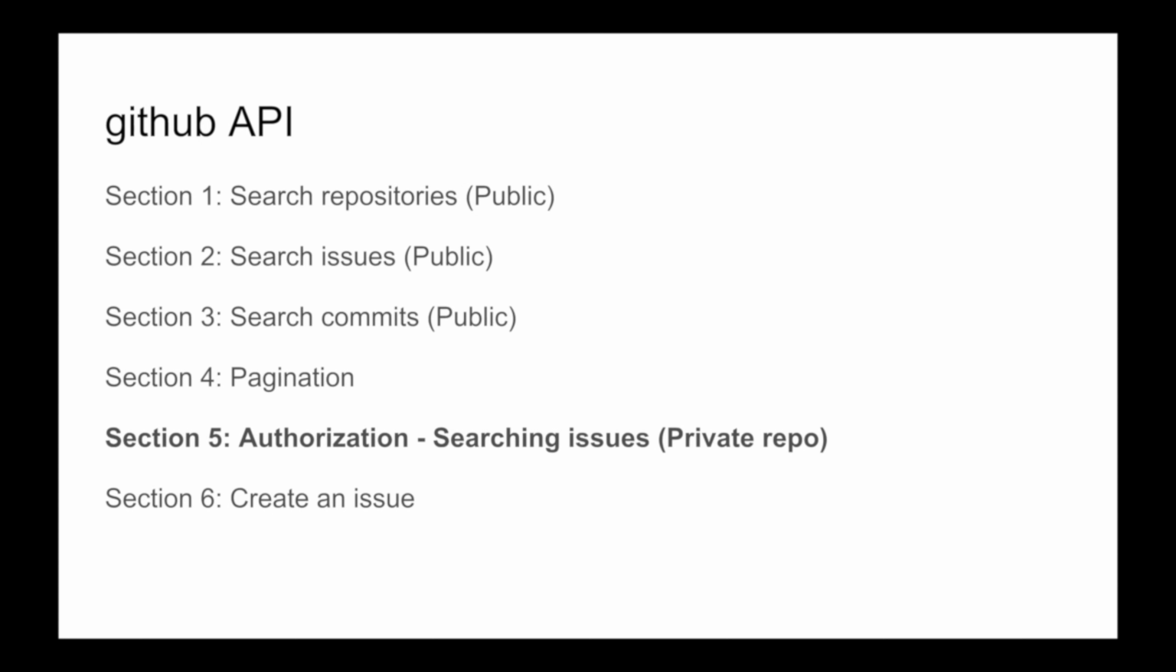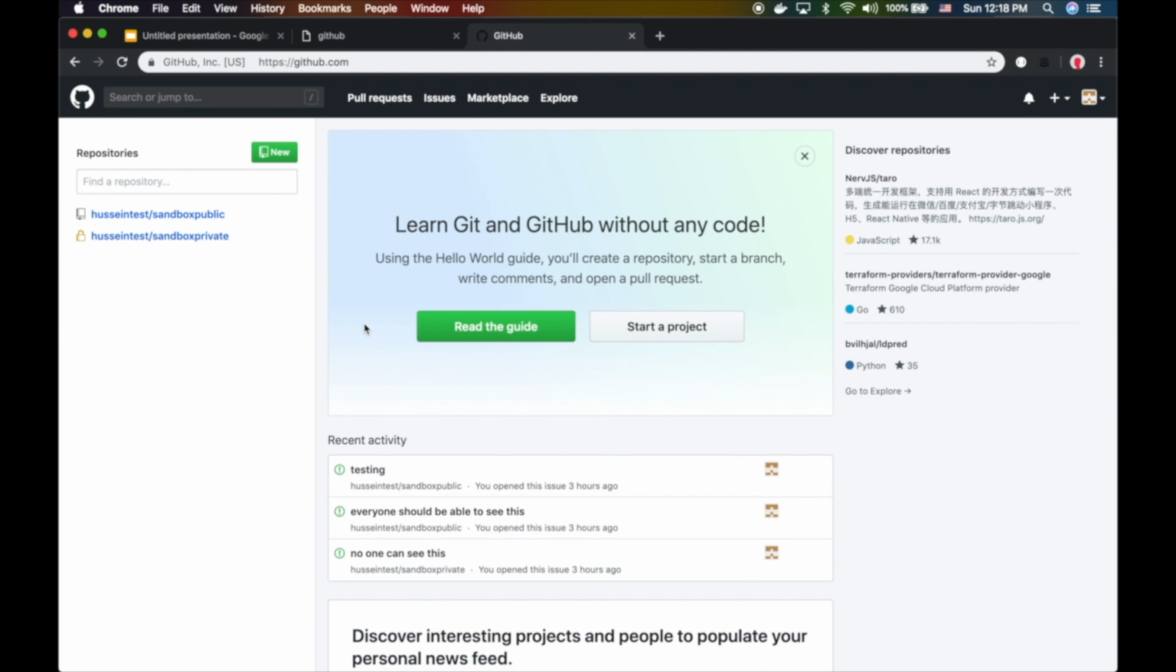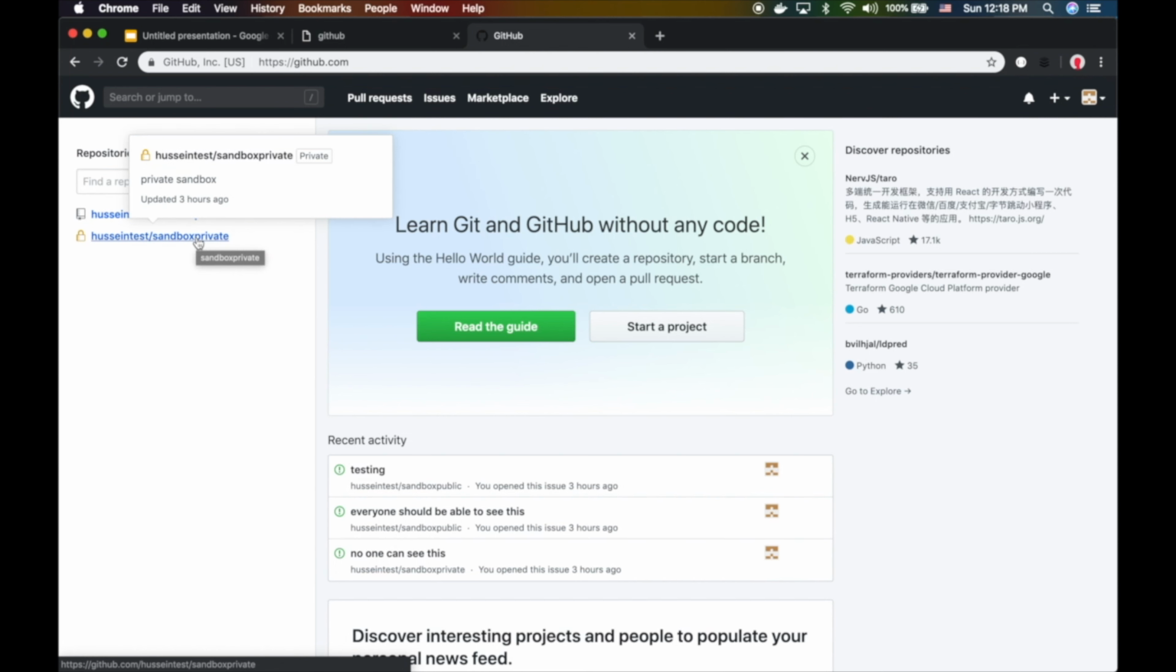All right, guys, so I have created a new account here called Hussein Test User, and I have created two repos, Sandbox Public and Sandbox Private. And private is actually a private repo, right? And the Sandbox Public is a public repo, so anyone can test it.